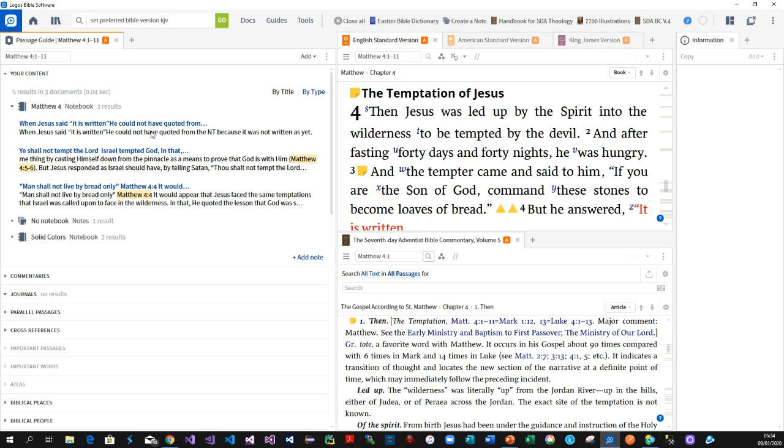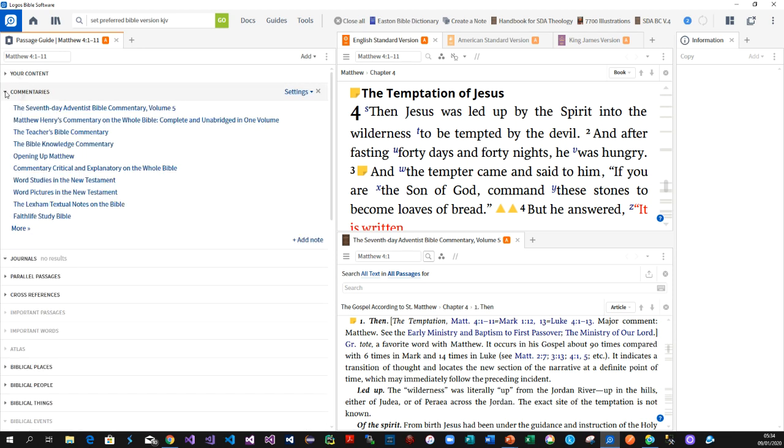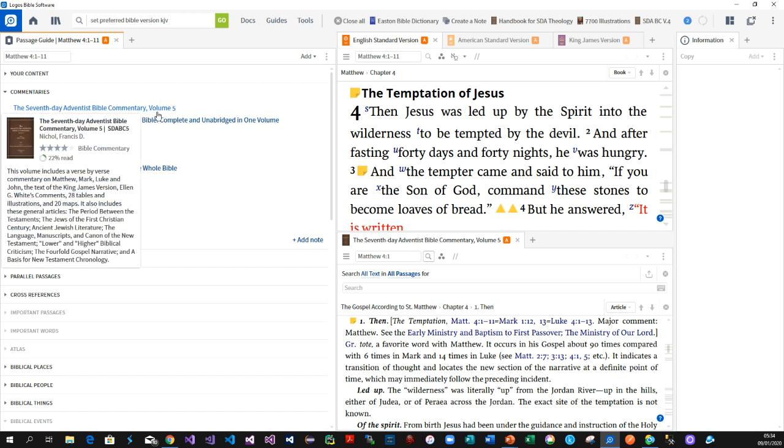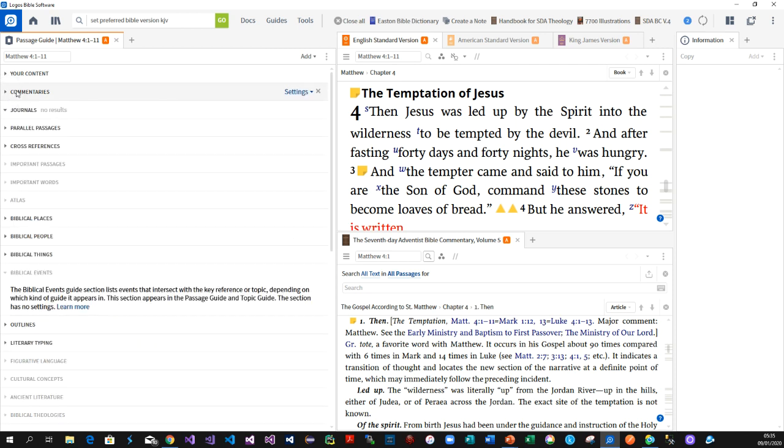And immediately it reminds you that you have some resources connected with Matthew 4, and you can open any of them as you choose. Then you have also Bible commentaries. I have several Bible commentaries in my Logos package, starting with the SDA Bible commentary. Immediately it finds volume 5 because that's where Matthew 4 is found. Then you have Matthew Henry's commentary and so on. You can choose the commentary that you want to read on that.